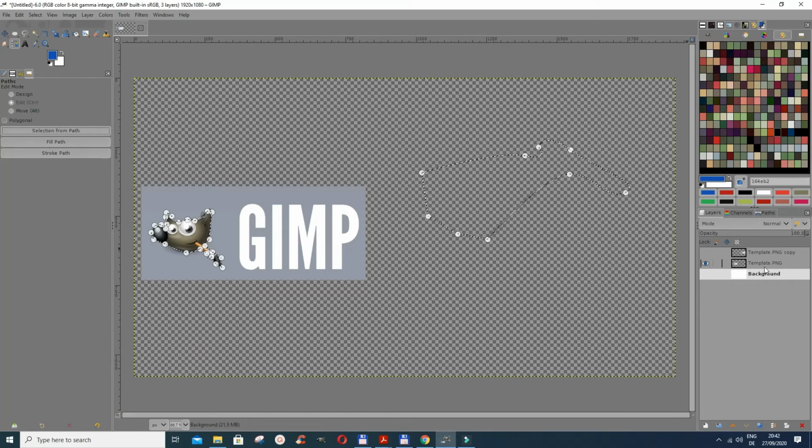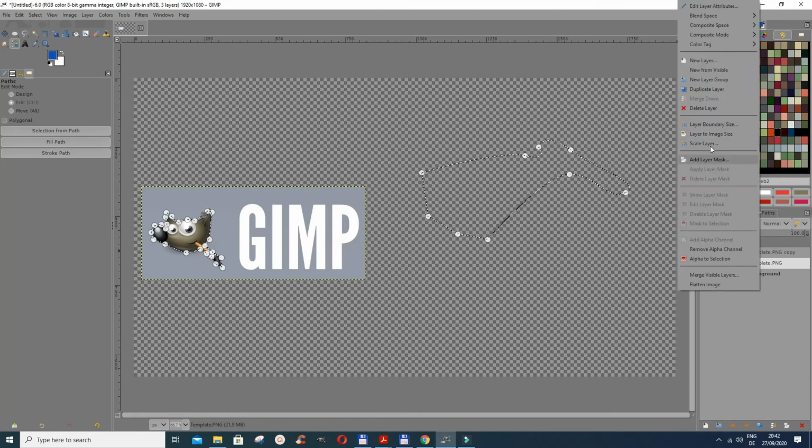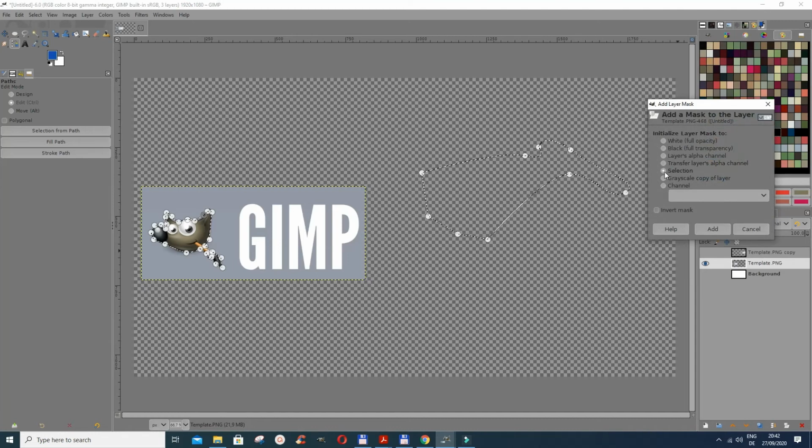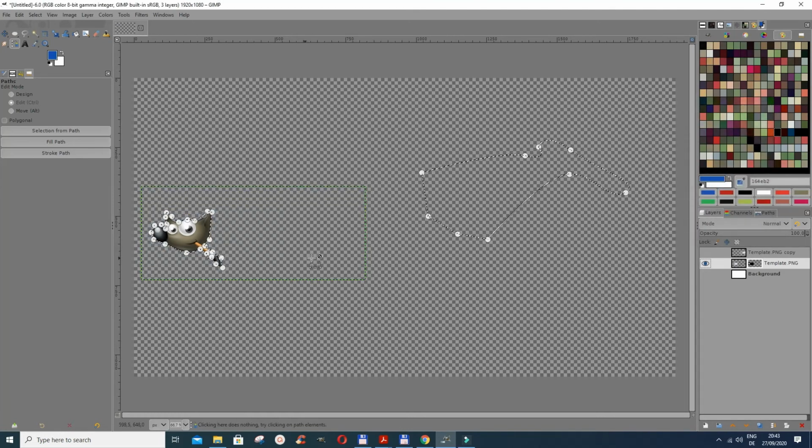So let's say with this selected, what I want to do is put a layer mask here and cut the rest off. So I can right click it and do something like add layer mask, and then I choose selection, and then maybe I do add, and now you see it cuts everything and left me what I selected.